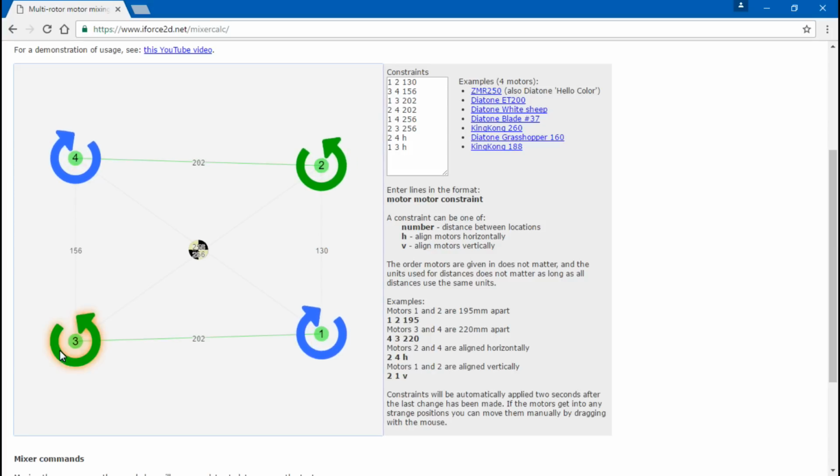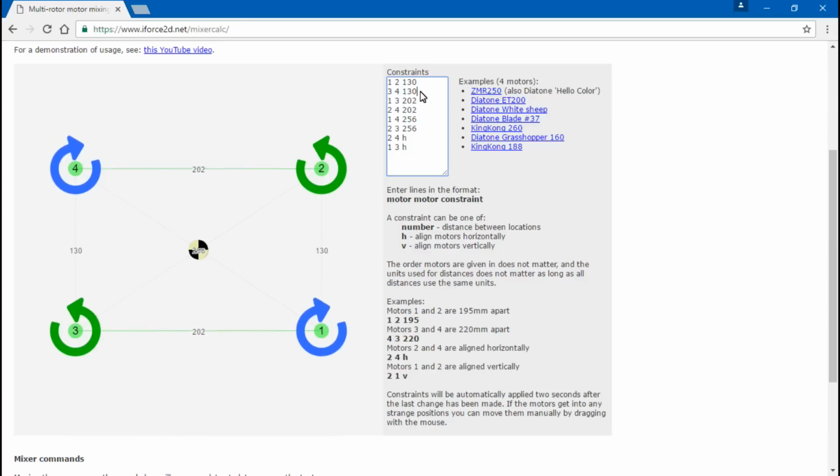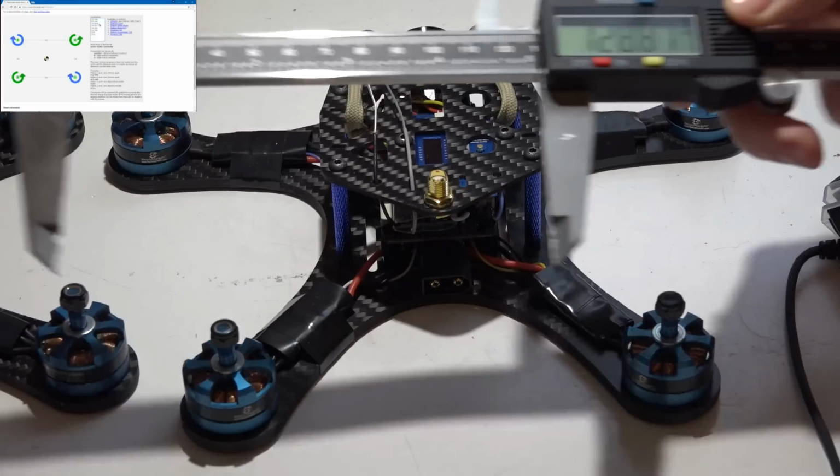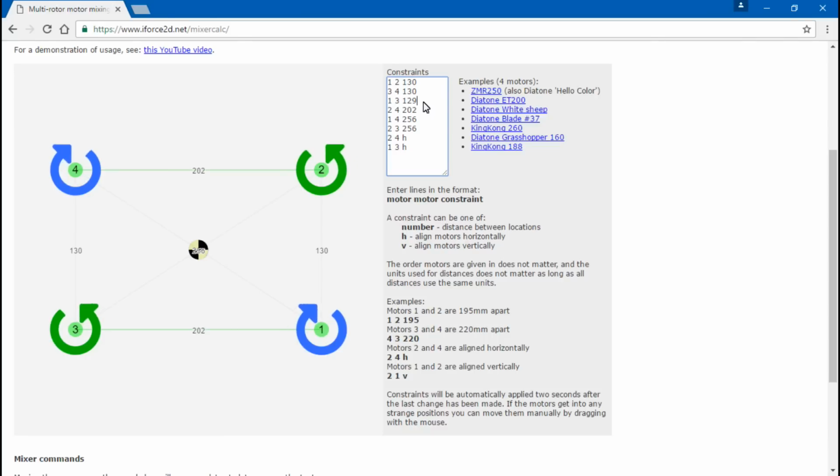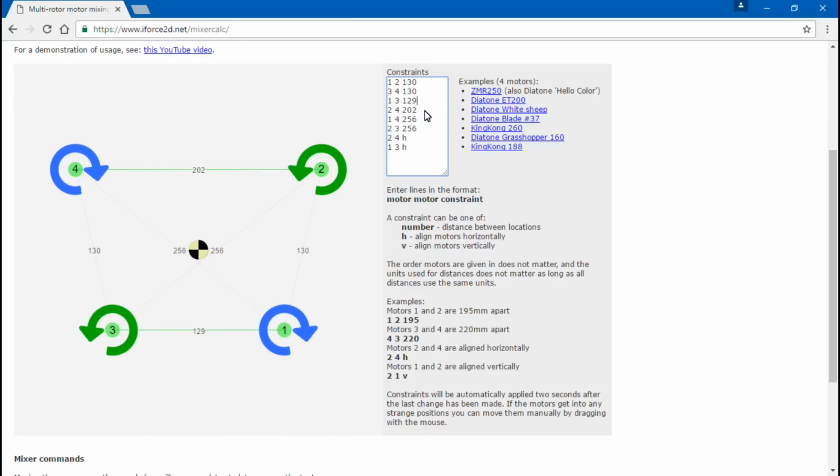Next is motors 3 and 4. That's going to be the same measurement, so I don't have to remeasure. I'm just going to enter 130 in again. Then we've got 1 and 3. I'm getting 128.8. Once again, I will just round up to 129. Next is 2 and 4. For some of you guys, this might be the same measurement as 1 and 3, but for me it's not. So I will have to take another measurement. I'm getting 188.